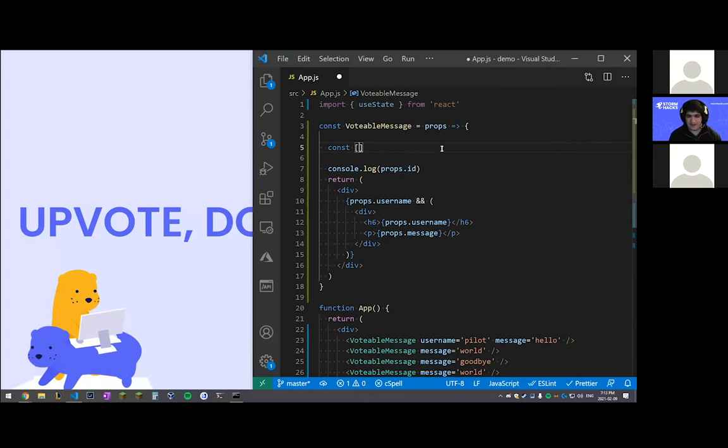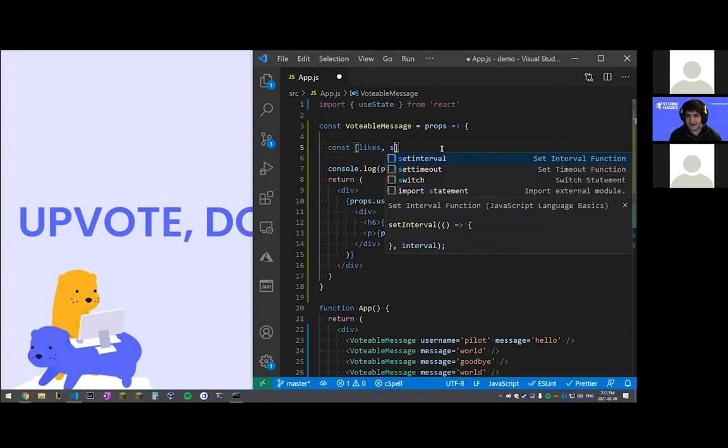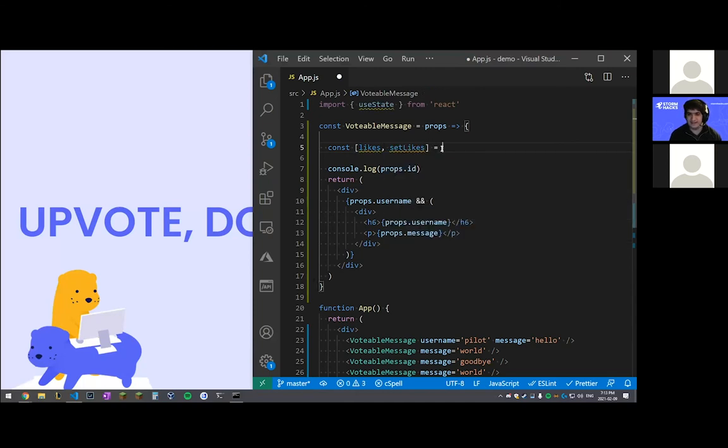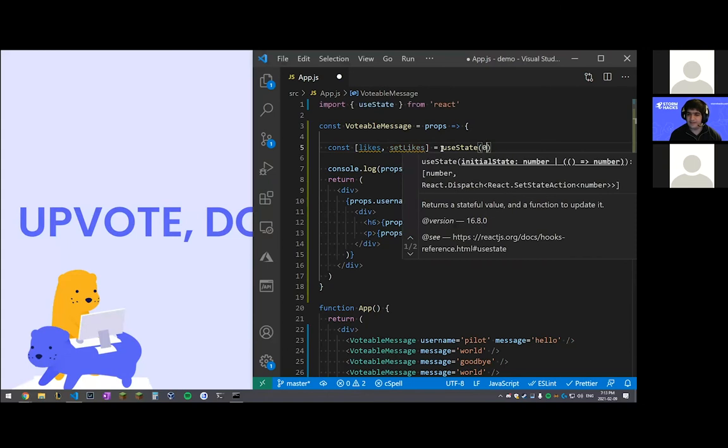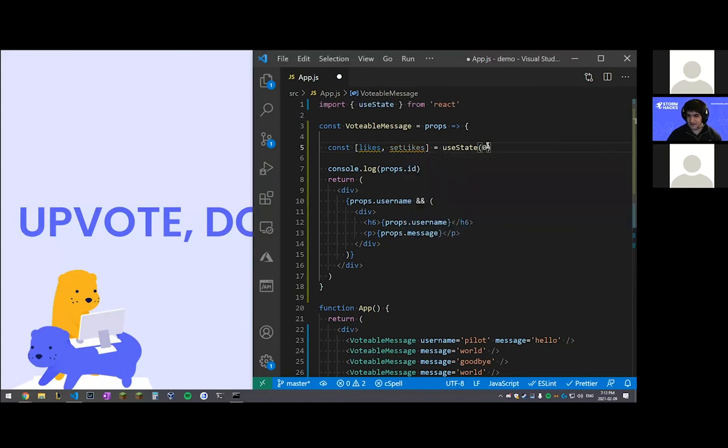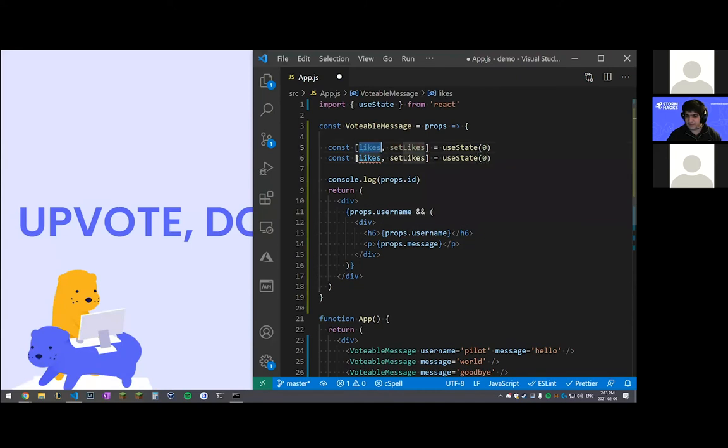So we're going to create one called likes, and then comma set likes equals a useState, and it'll be 0 by default. This is your default parameter. It provides you with the variable itself and a way to set the variable that'll cause a re-render. And we want a second one, and we'll call it dislikes and set dislikes. So now we have two states right here.